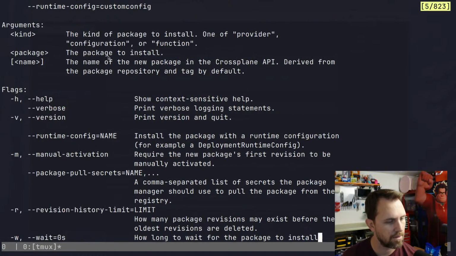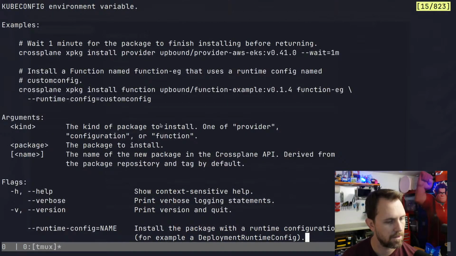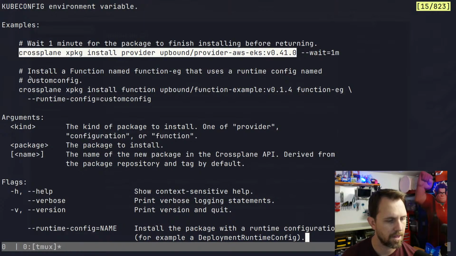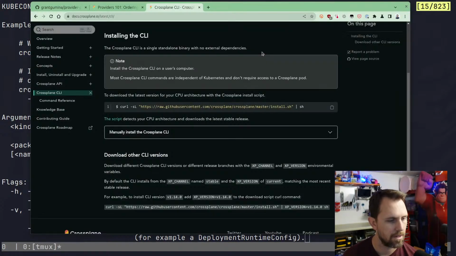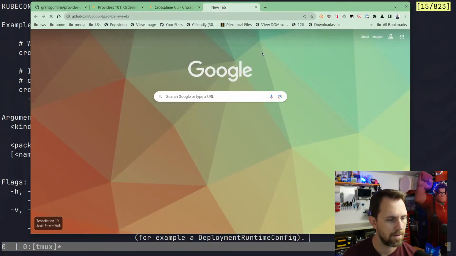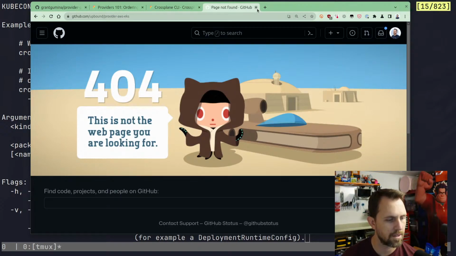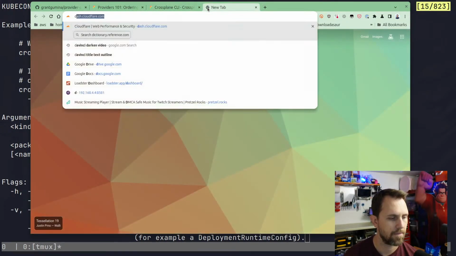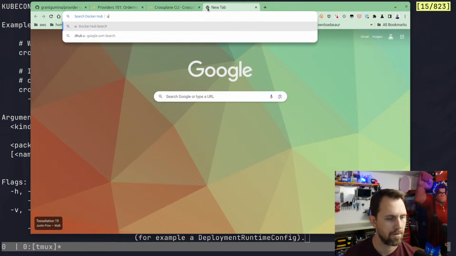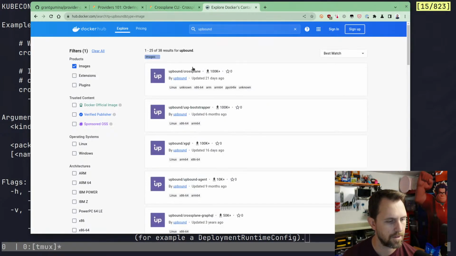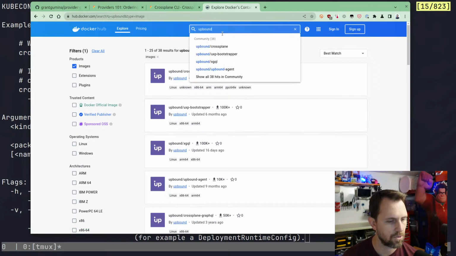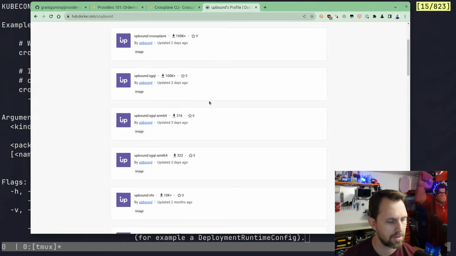How can I find them? No. The kind of package to install: one of provider, configuration, or function. I don't think that's what I want. This is going to be on GitHub. No, it's not. Oh, that's a container registry. That's Docker Hub. Because these are all stored as images.